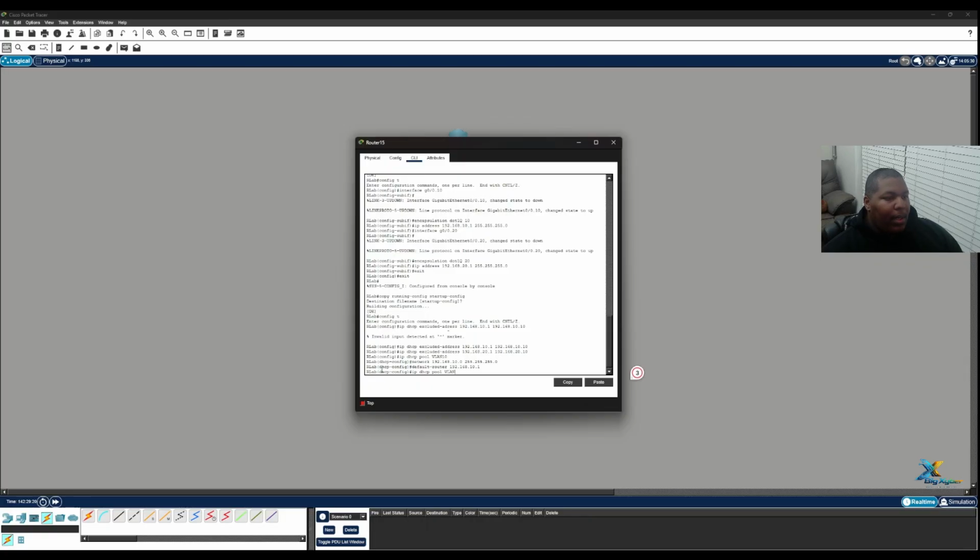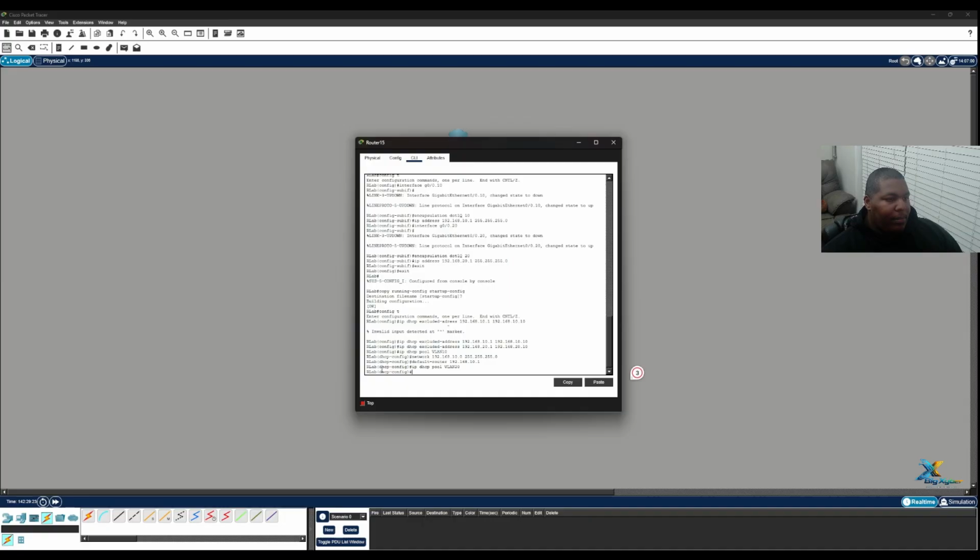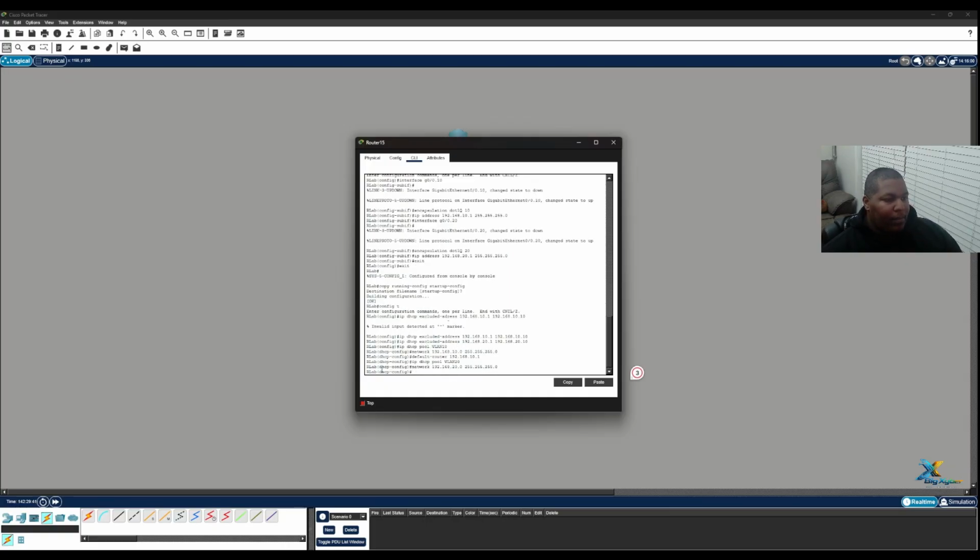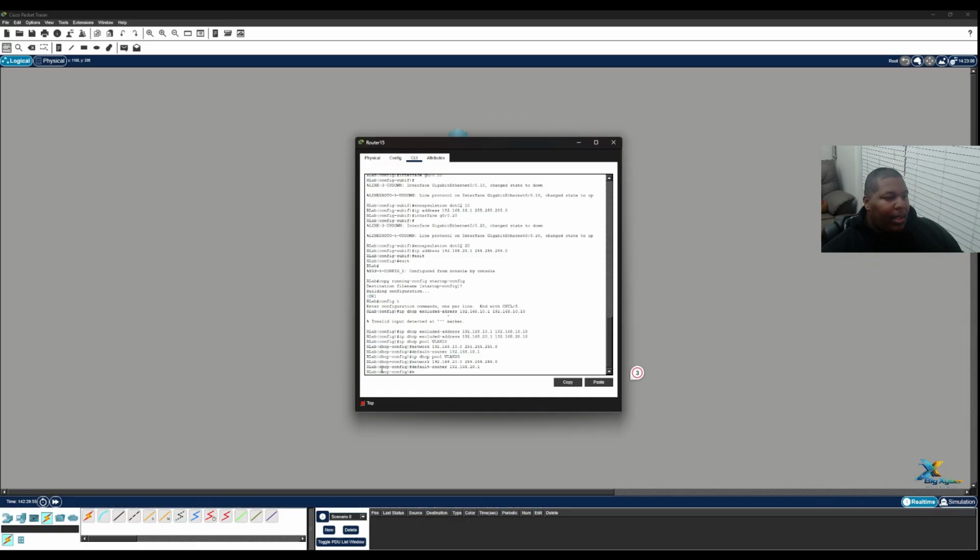And now we want to do the same thing for VLAN 20. We want to exclude the IP addresses, and now we're assigning the pool for VLAN 20. Which is the same thing. It's just we're changing the third octet to 20 instead of 10. Same subnet mask, and the default router, the default gateway, will be 20.1 instead of 10.1.